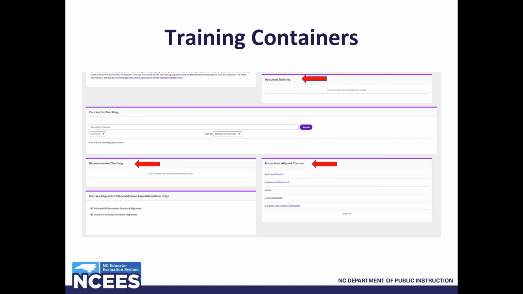There is a channel for recommended training. Courses will appear as administrators in the system assign courses to you individually or as an assigned group. For example, a course can be assigned to you as a beginning teacher if that is how you are identified in NCEES. And as Mandy shared, there's also a container or channel called Focus Area Aligned Courses.